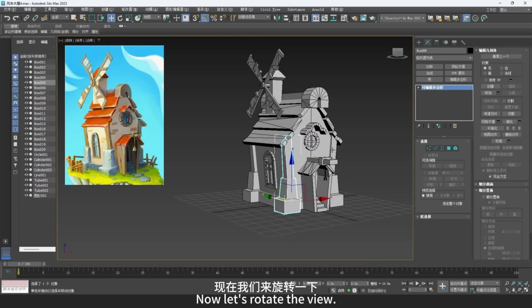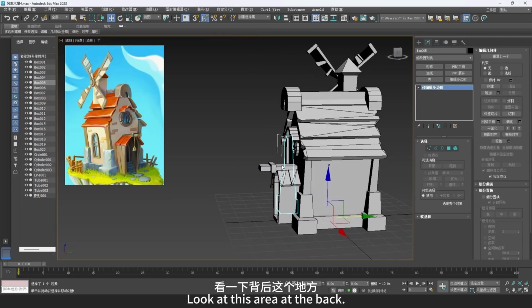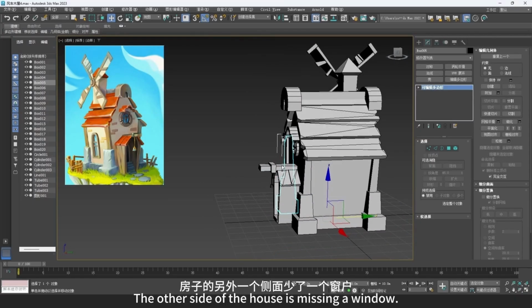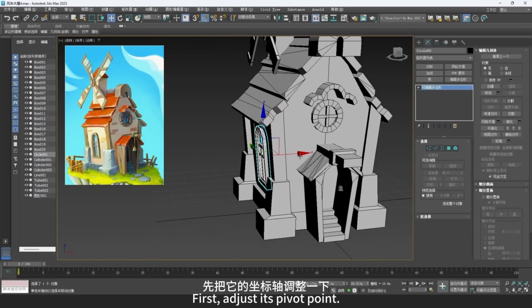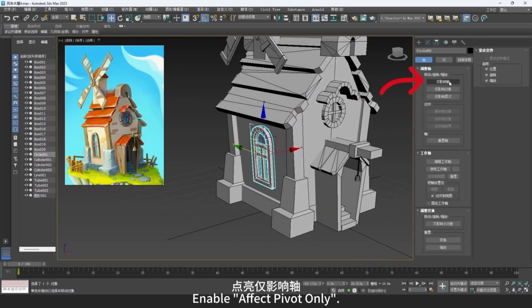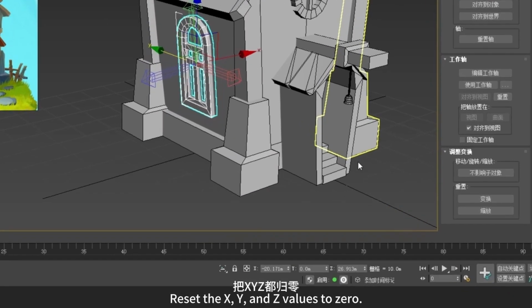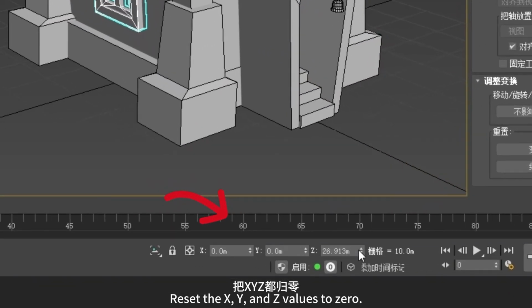Now, let's rotate the view. Look at this area at the back. The other side of the house is missing a window. So, select the existing window. First, adjust its pivot point. Enable Affect Pivot Only. Reset the X, Y, and Z values to 0.